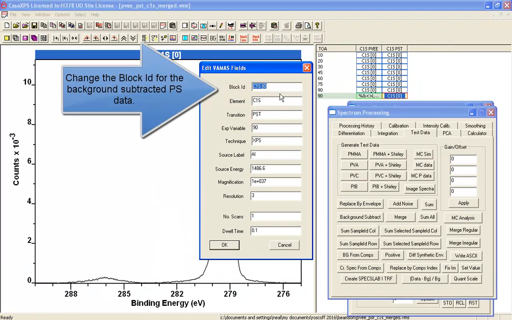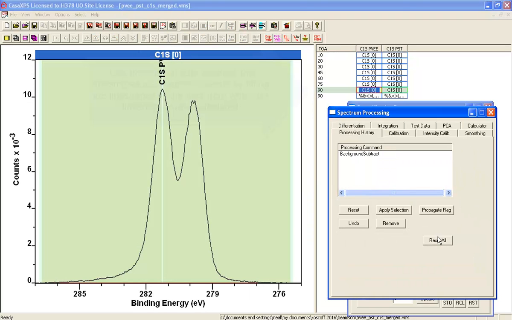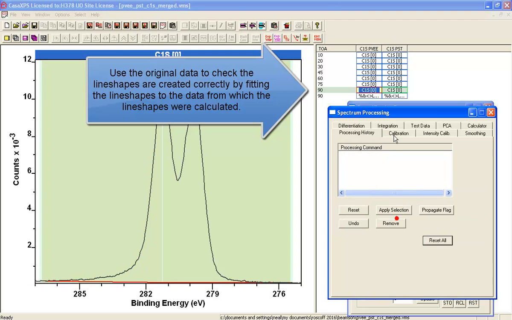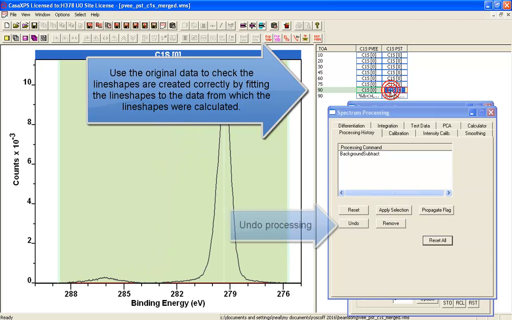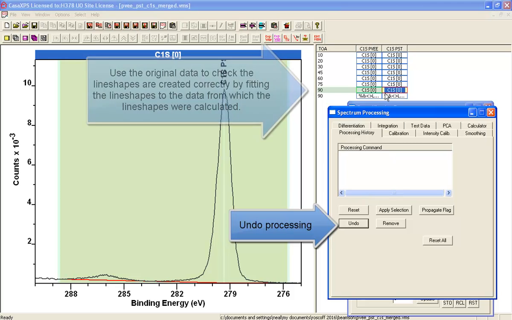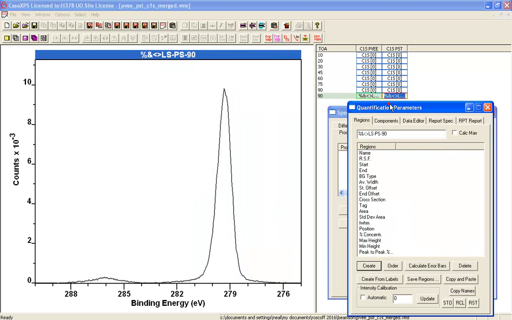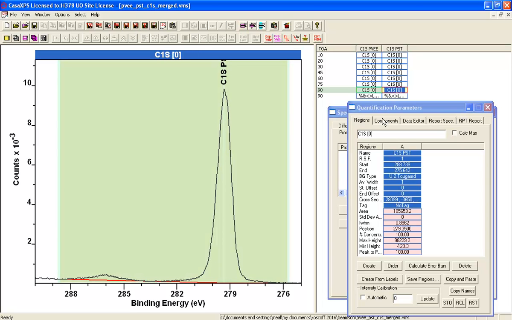So we're going to give them the names, that's the VAMAS block names, with the prefix %, less than, greater than, and that indicates that we've got a line shape and we want to process it in a certain way, whether it's being processed from data.